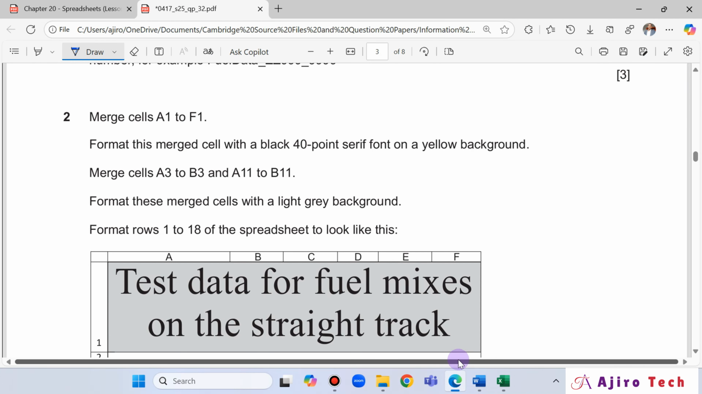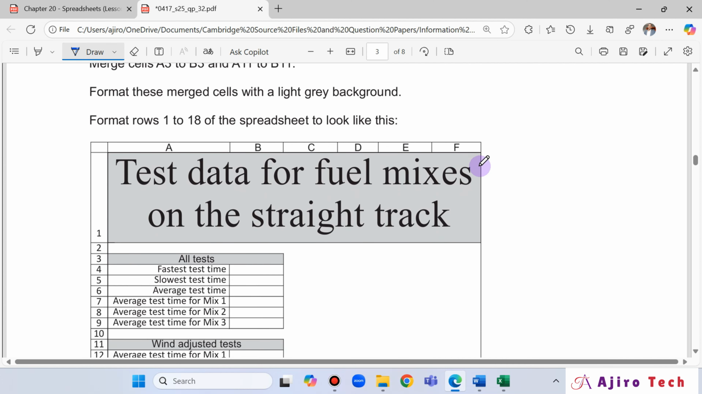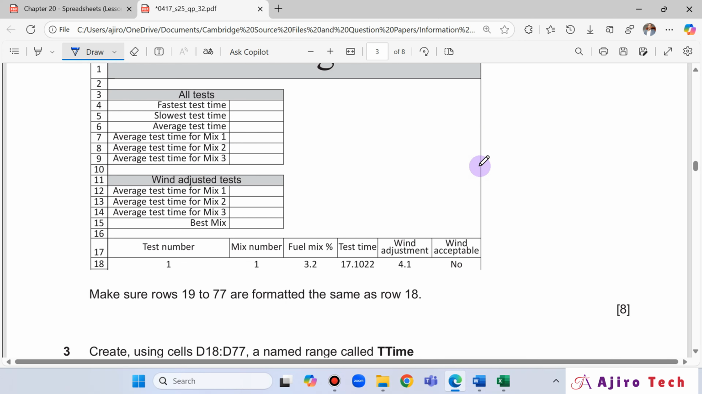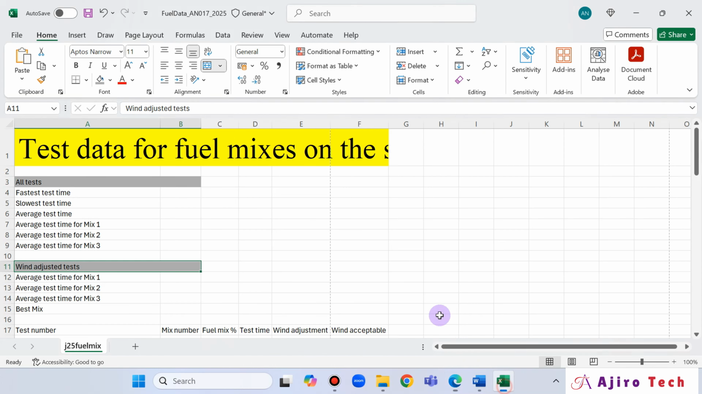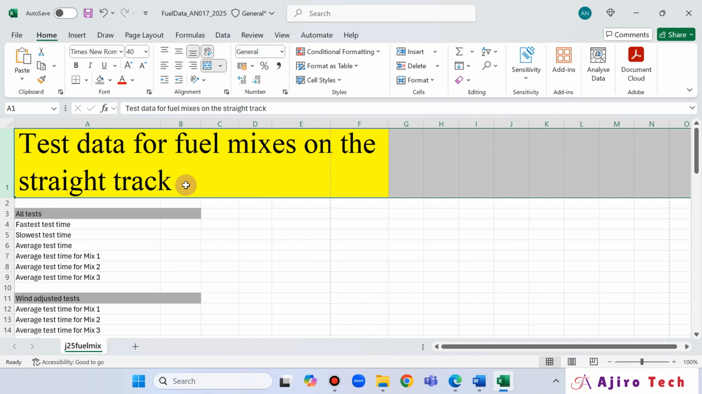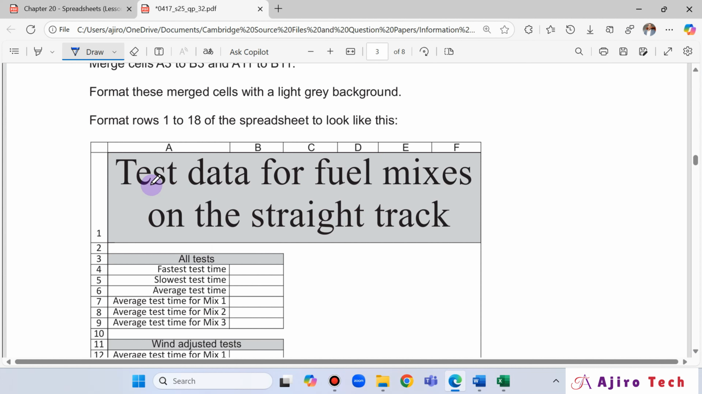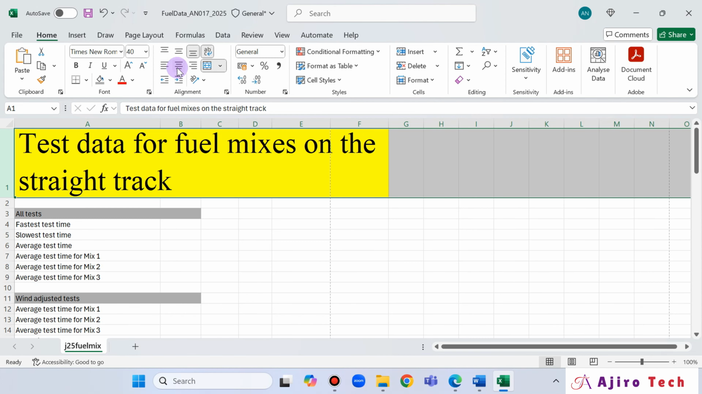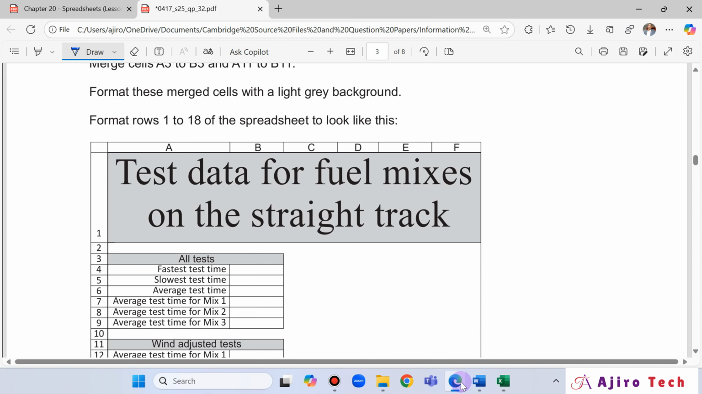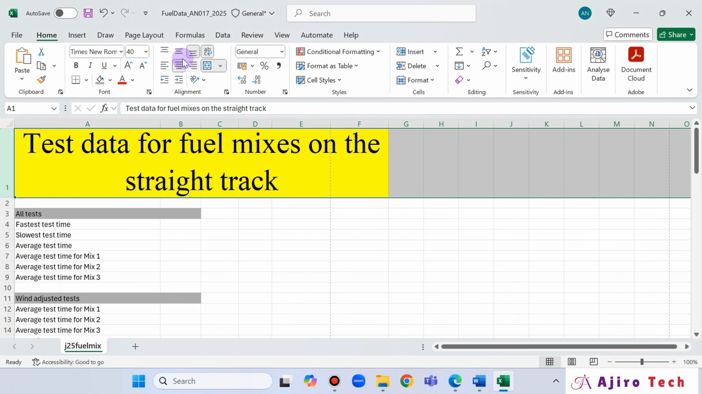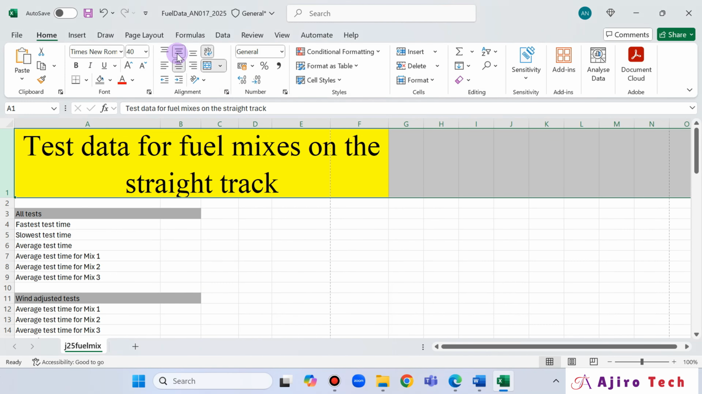Format row 1 and 18 of the spreadsheet to look like this. Row 1 and 18. So to format it to look like this, I'm going to wrap this, and then adjust it here so it looks like this. So this is what? Centered align. And what else? Now notice where the 1 is. So it's also what? Middle align.